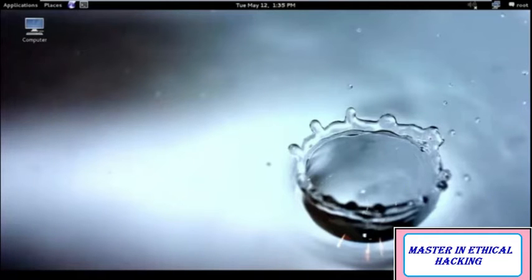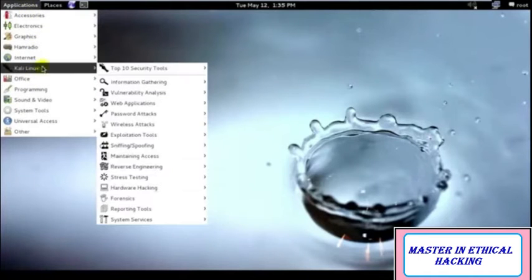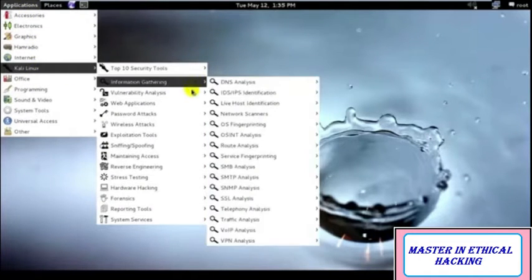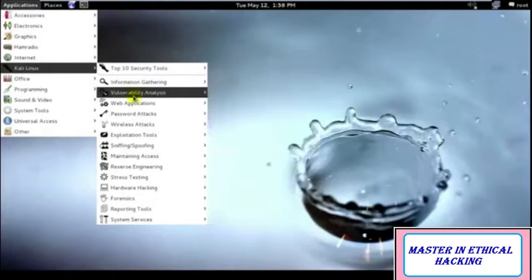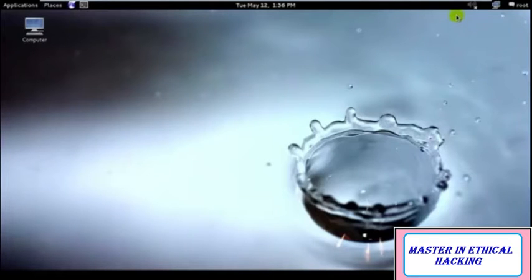As you can see over here, when you check Kali Linux, we have n number of security tools. You might be wondering what information gathering, vulnerability analysis, web application, password attacks, and many more are. I will first teach you the different layers of ethical hacking today.